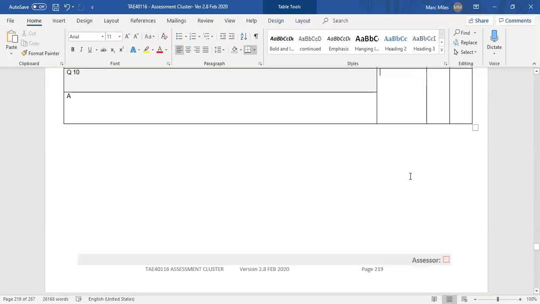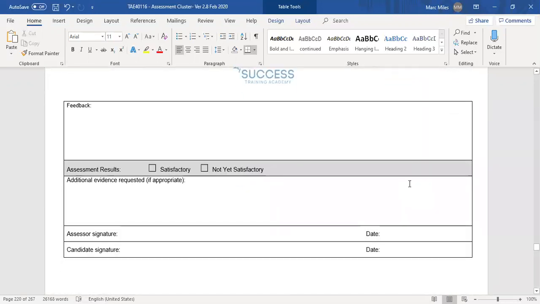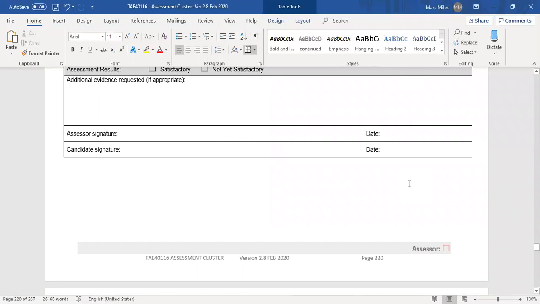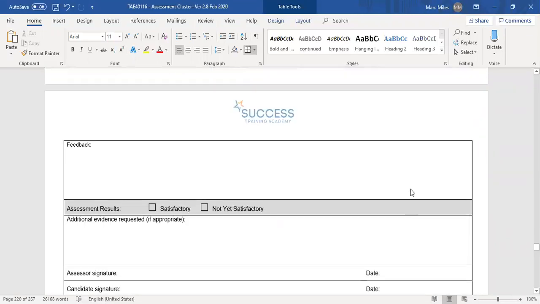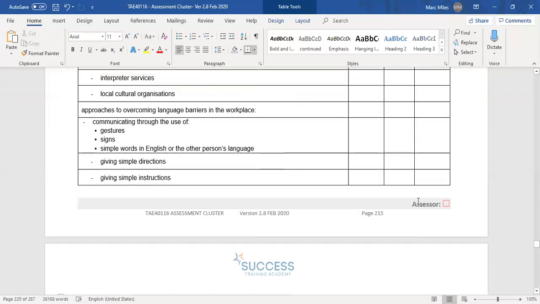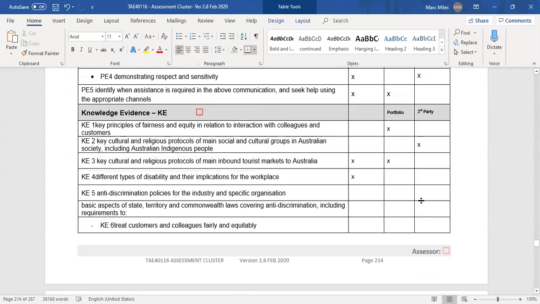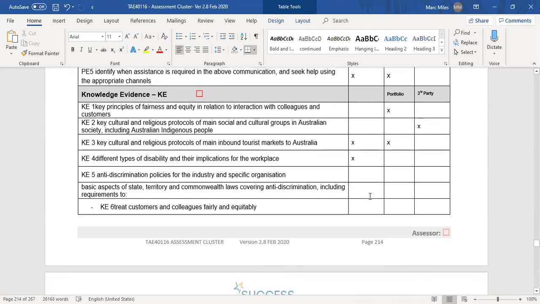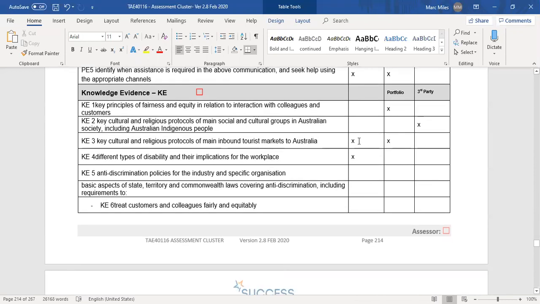Okay, then once you've done that, you are going to, let me just stop there for a second. Let me give you some further ideas on some of the knowledge evidence items, because sometimes people get stuck on some of these. So let's go with this one.